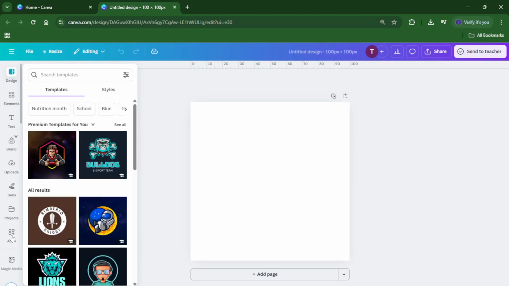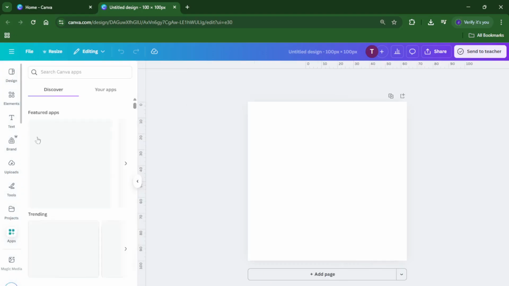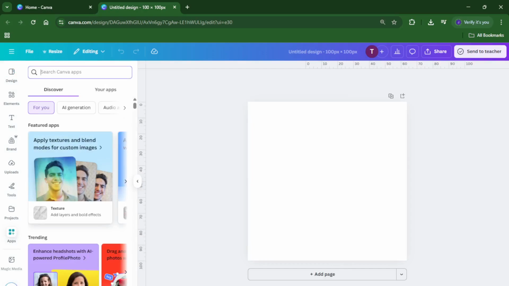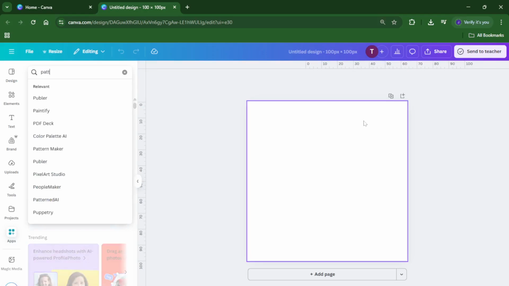Alright, now the blank canvas is ready. Let's make something awesome. In the side panel on the left, you'll see an Apps button. Don't be shy, go ahead and click that. In the search bar at the top, type Pattern Generator. If you haven't used this before, it's a really handy tool within Canva that takes a lot of the heavy lifting out of making seamless designs. Once it pops up, just click on it to open.